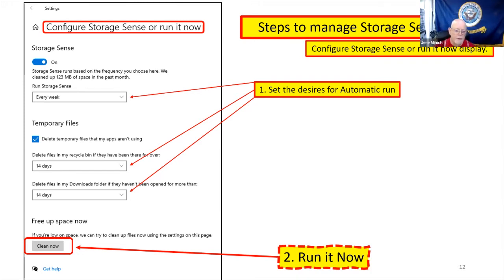But also here on this page in Settings, you're going to be able to set up when you want Storage Sense to be run, when you want temporary files to be deleted, when you want downloads to be deleted, when you want your recycle bin to be cleaned out, and there's different choices there. So you are setting up what you want.